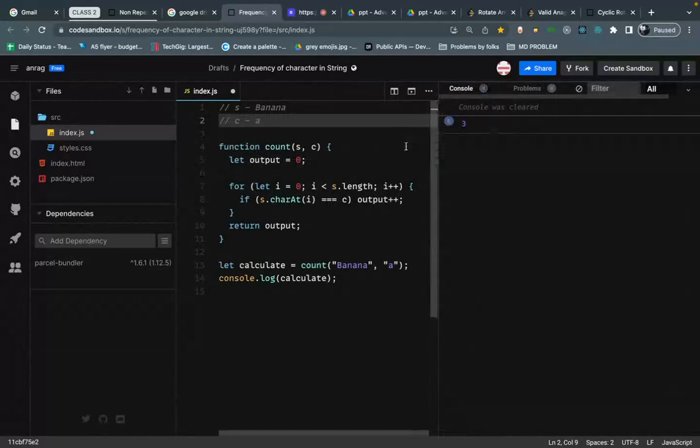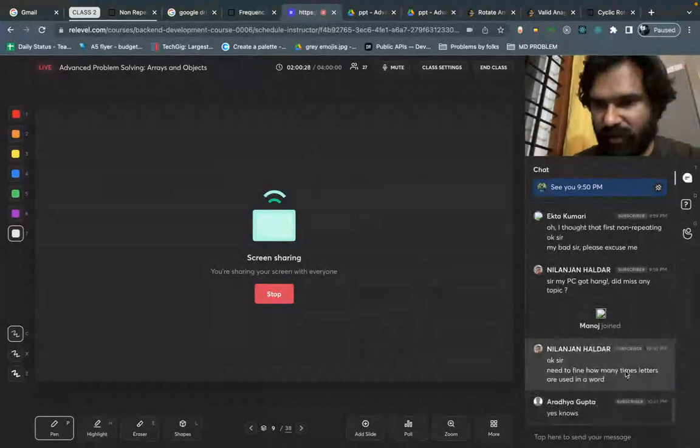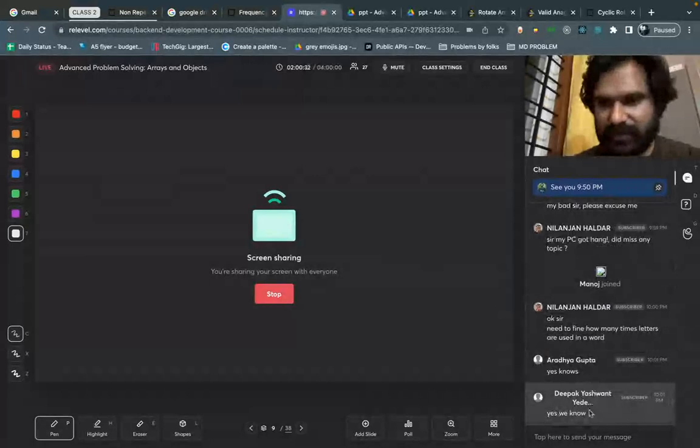So what I'm doing is looping through s dot length. And this is caret. How many people know the meaning of caret? Does everyone know, or is this new for you? Do people know caret or not? Need to find how many times the letter is used, yes, yes.